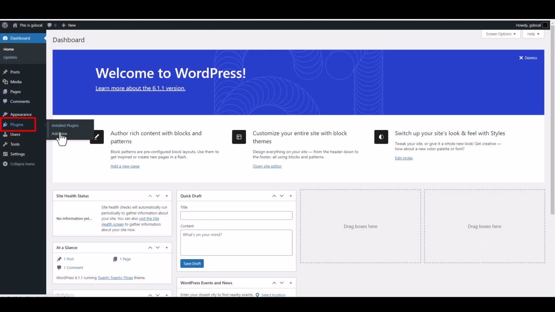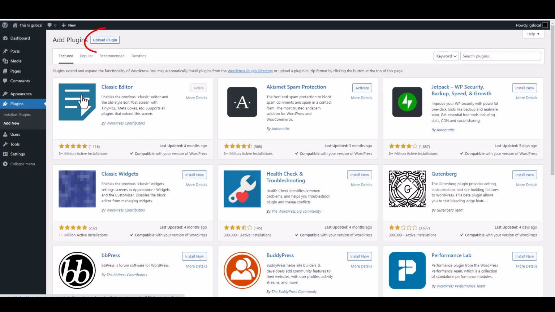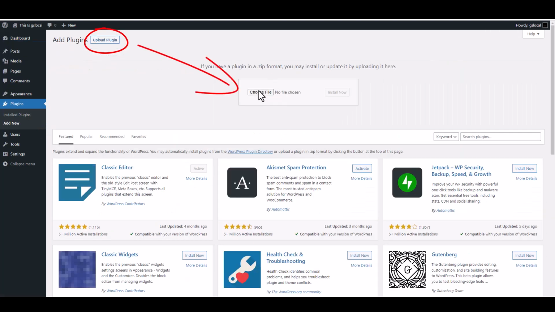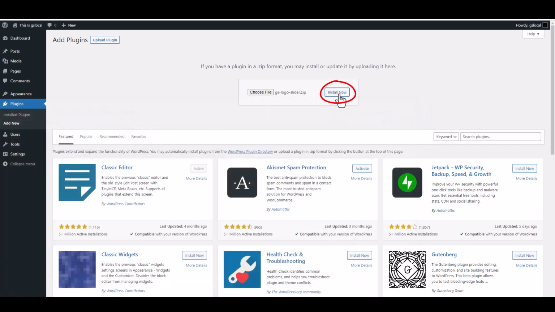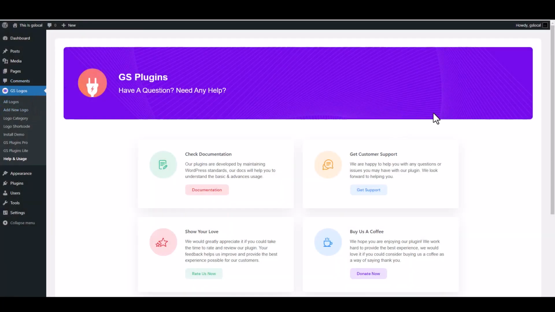Manual installation. Navigate to the Plugins menu and click Add New. Upload plugin and choose file. Then click Install now. Activate the plugin. Wow! Plugin installed successfully.